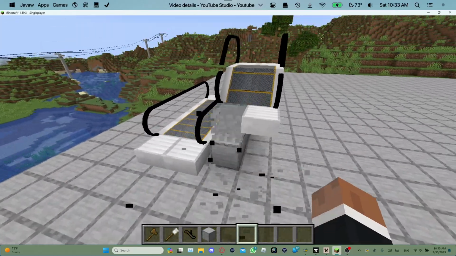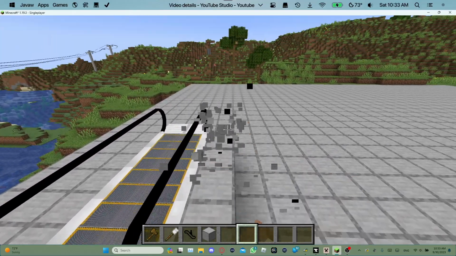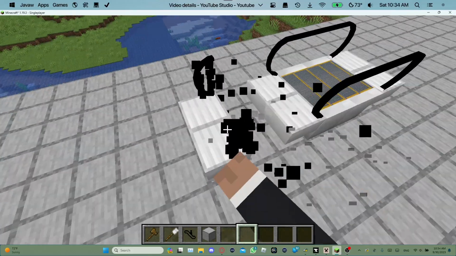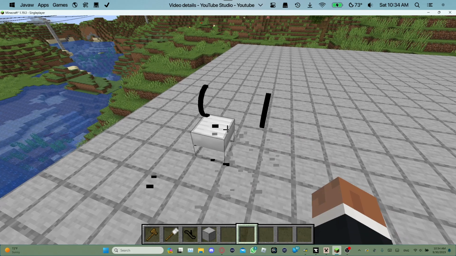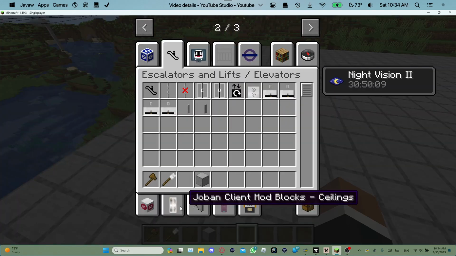On the newer versions of this mod, there is also a stage where you can make it stop so it doesn't move. But again, this is an older version. But escalators are very simple. Again, I'll show you elevators later.